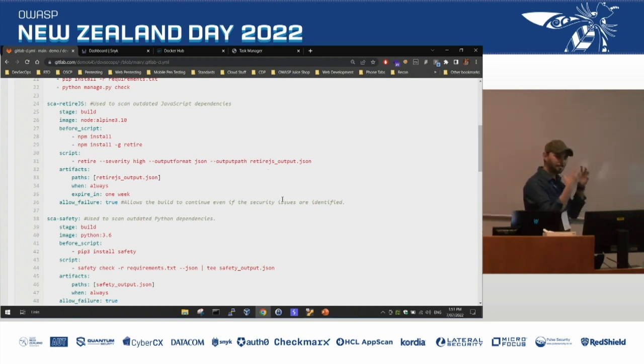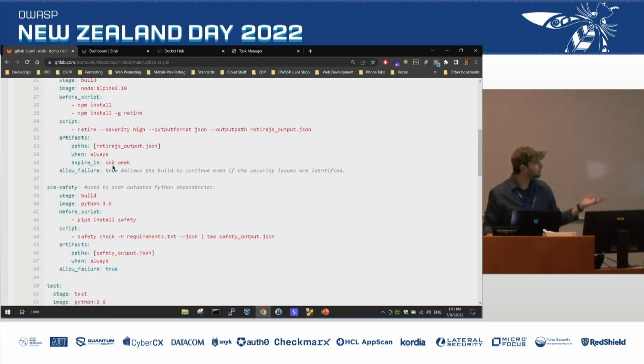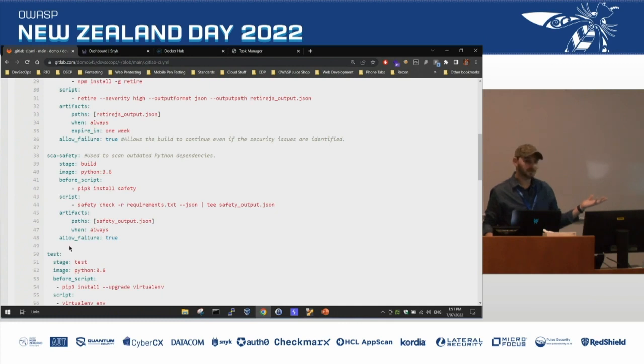If my build has any outdated JavaScript dependencies, it's going to produce that output, because this is the security tooling that I've integrated. SCA Safety, this is specific to Python language. So if your Python has any outdated dependencies, the Safety tooling will identify that stuff. And similarly, it's going to produce output that we can look at.